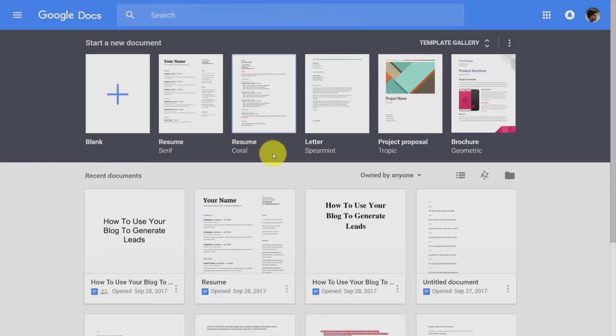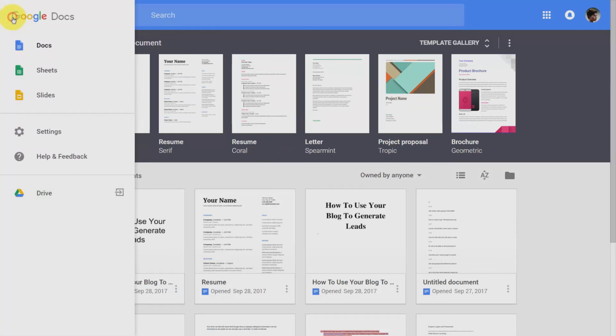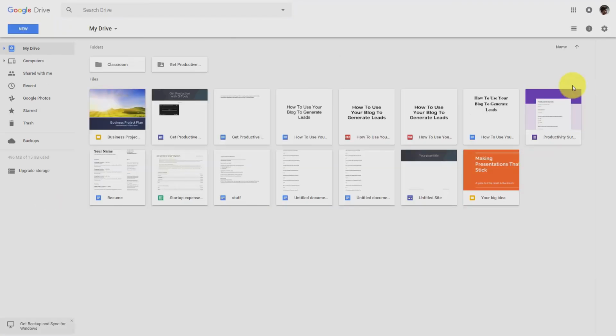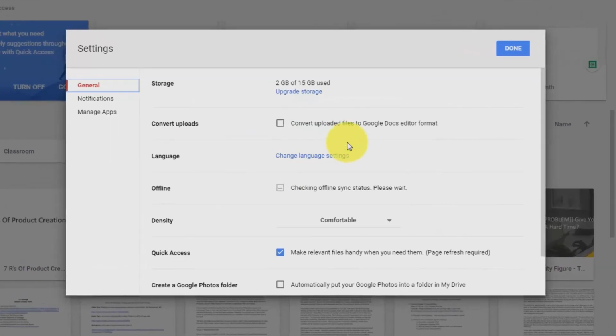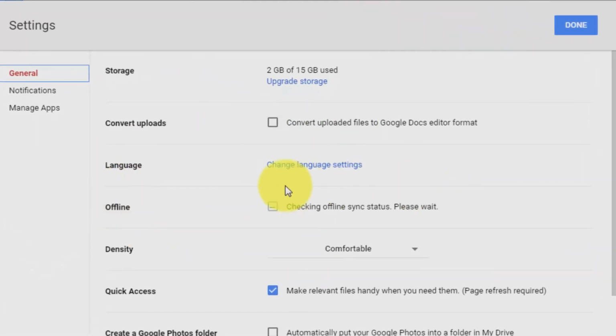What we're going to need to do now is go to our Google Drive and then our settings. And when you check the settings for offline, you might find that Google will tell you that your status is in holding. So if that's the case, typically the problem is that you do not have the backup and sync software installed on your personal computer. So you'll need to go and download that now.